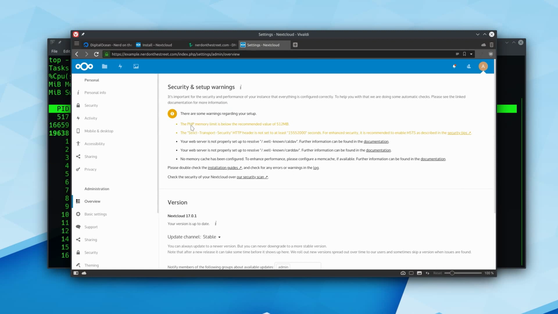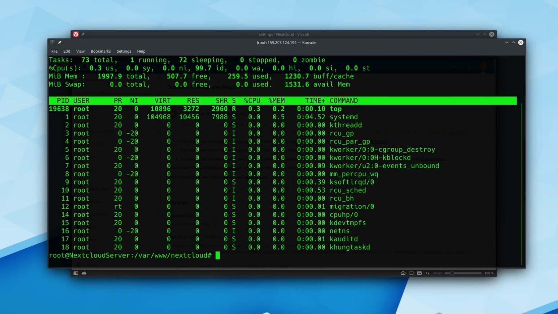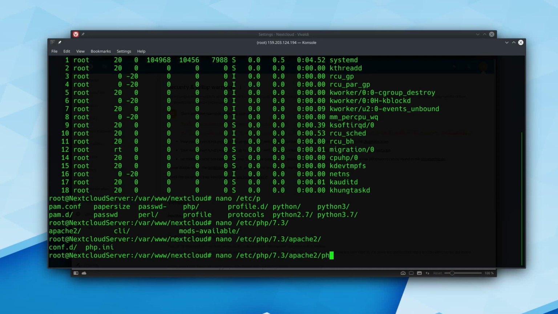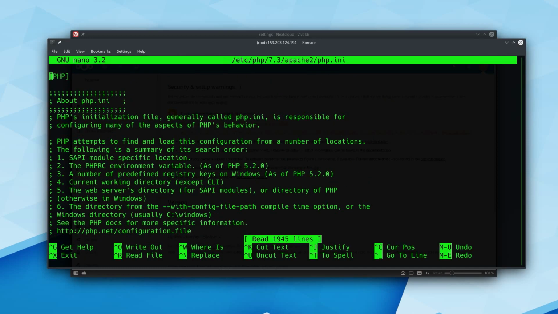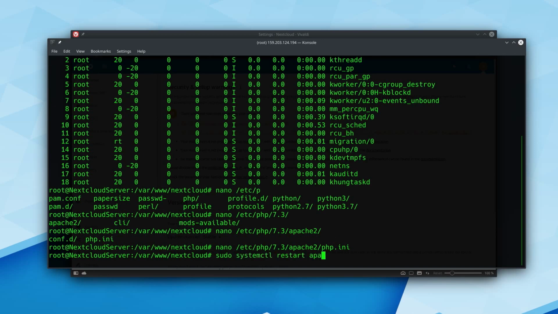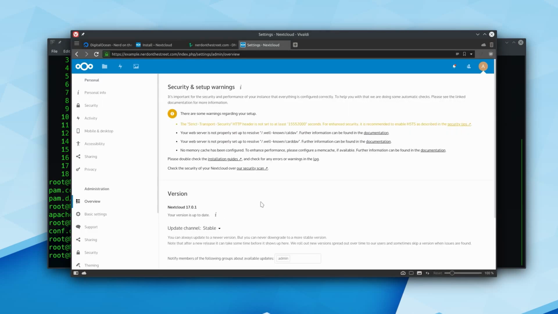First things first, the PHP memory limit is below the recommended value of 512 megabytes. This should be fairly easy for us to fix. We are going to nano into our /etc/php/7.3/apache2/php.ini file. So this is our configuration file for PHP. I'm just going to do a Control W for memory to start with. And here you can see our memory limit. We're going to increase it to 512 megabytes. We'll save this file, go ahead and restart Apache, and if we refresh our page here, that error should be gone. Yep, that took care of it.